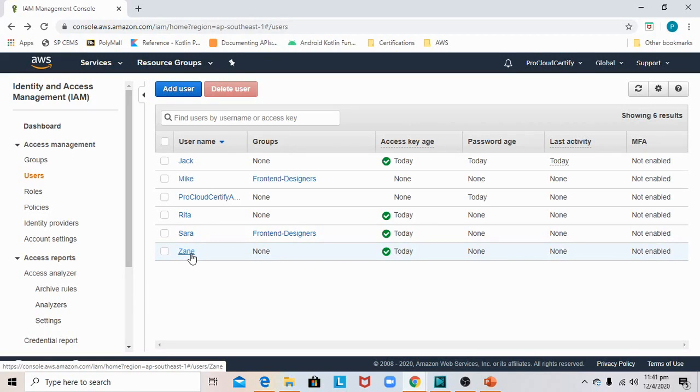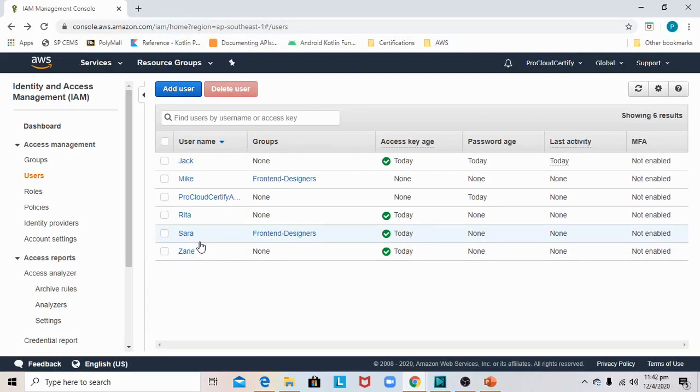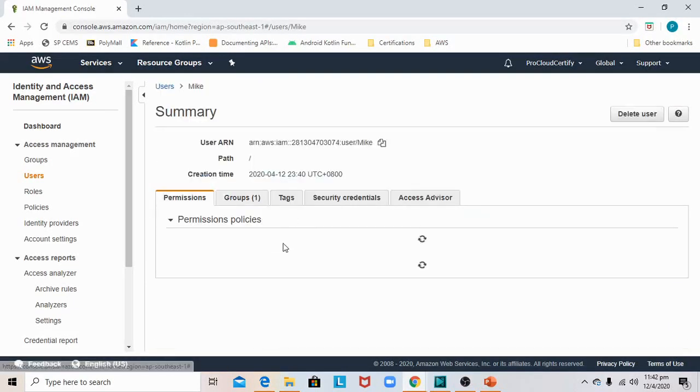In fact, actually I realized I made a mistake. Mike is actually part of developers, not front-end designers. Sarah is part of front-end designers, and Zane, who has not been assigned to any particular group, needs to be put into front-end designers. So it's a good thing that I made that error, and let me show you how to rectify it.